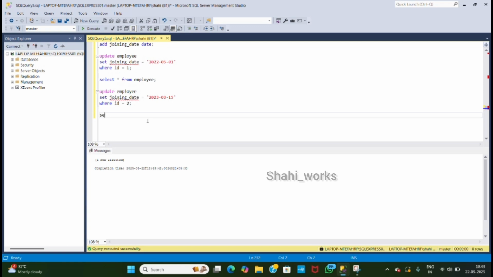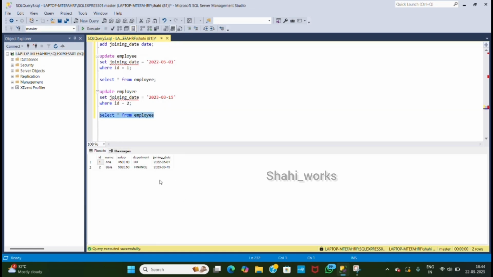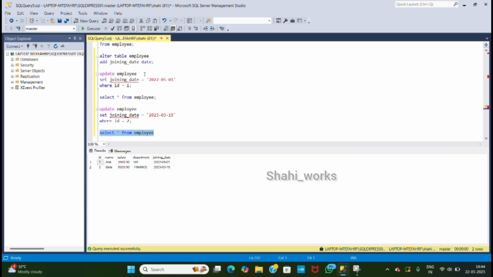Also now I'm getting one row affected. As I already told before, if you get one row affected like this, you have to retry by using the select statement, SELECT star FROM employee. This will help us to display our output. Now you can see that joining date for both the IDs has been created successfully. This is how you will be able to create a new column.